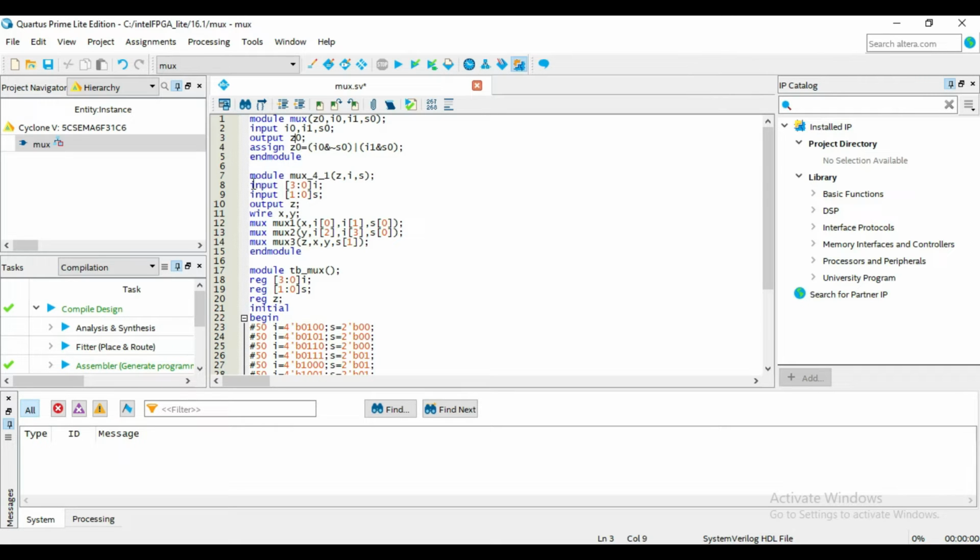We have four inputs because it's a 4 by 1 mux, which is 3 down to 0, so you can say I0, I1, I2 and I3. The selection lines are inputs as well, which are S1 and S0, and Z is the output. Here I have written X and Y, which represent wires. Why I have written X and Y, let me just show you.